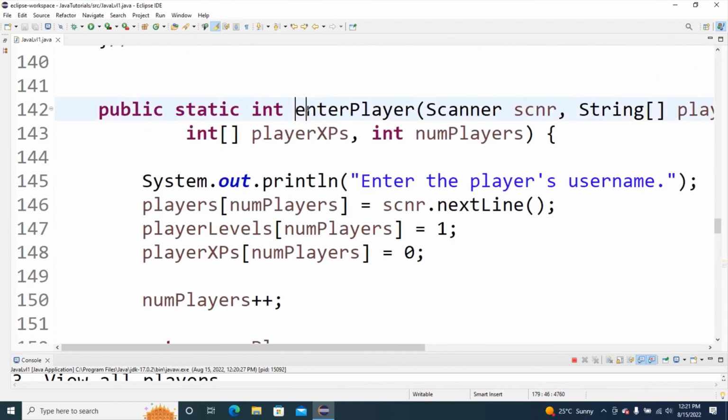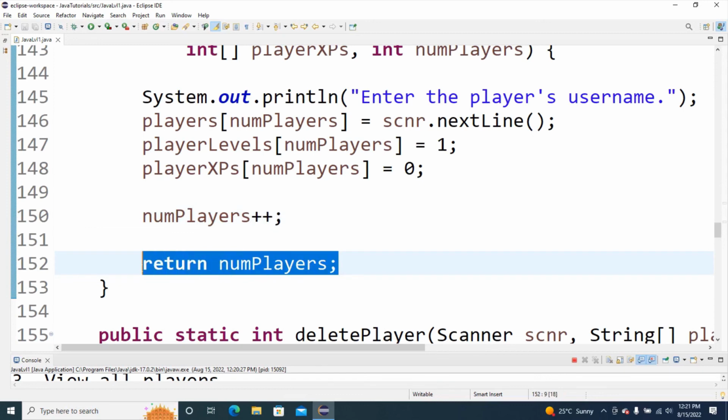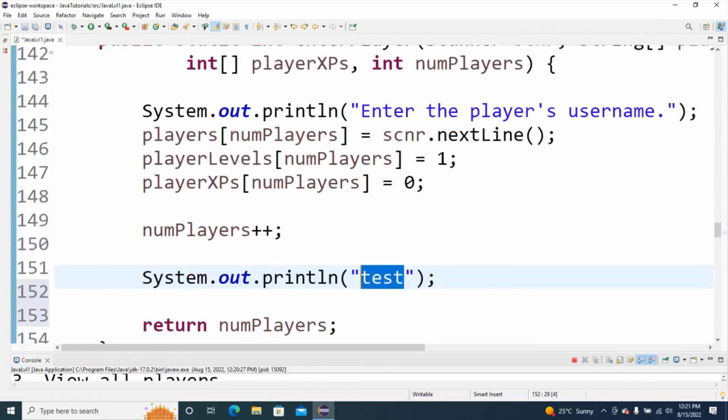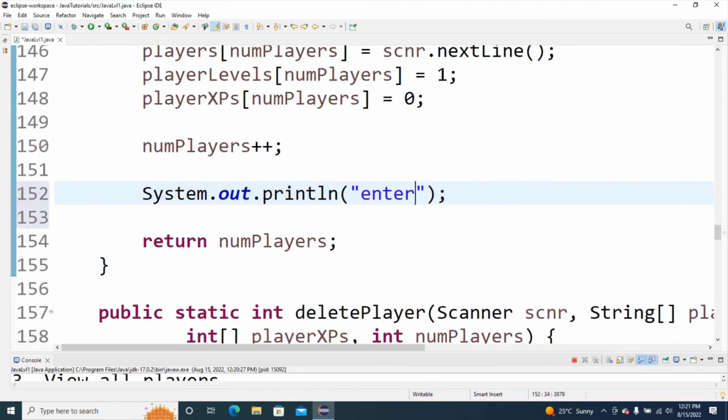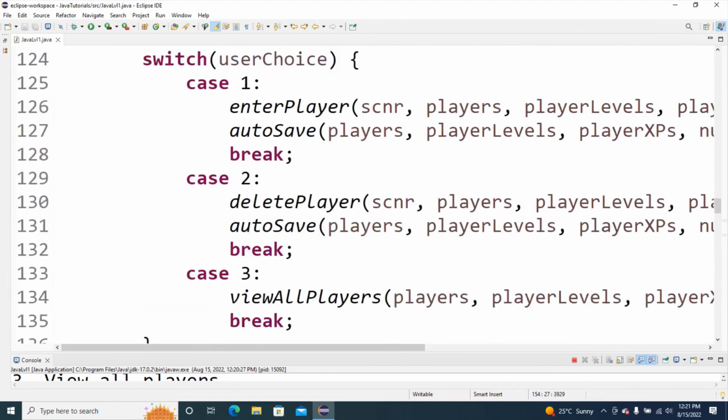So we have public static int enter player. We did increment num players and then we returned it. Let's print out the value of num players at the end of enter player. Let's say enter player and then num players. And then let's just go to wherever this is getting returned to, which I think is execute choice.